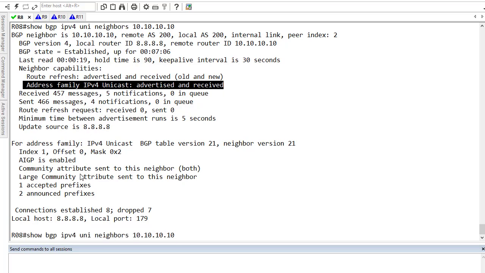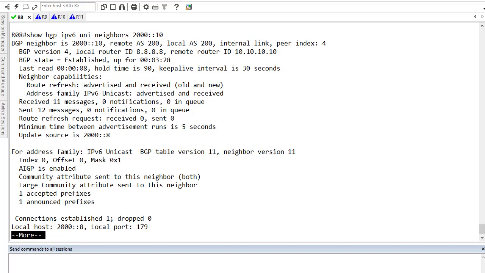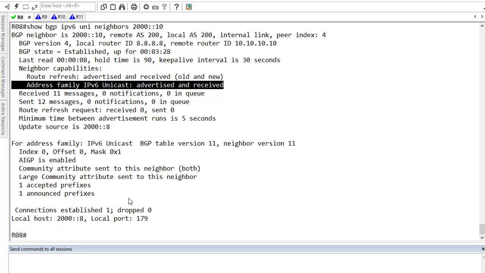So what I'm trying to say is, instead of IPv4, first of all, I should say IPv6, and after that, I should just mention the IPv6 address here for the neighbor. Here it says that address family IPv6 unicast capability is here. So it is a long task to finish, but I showed you two different ways.